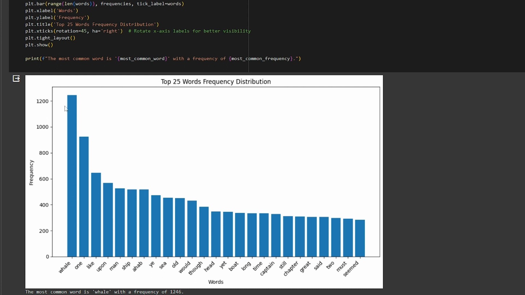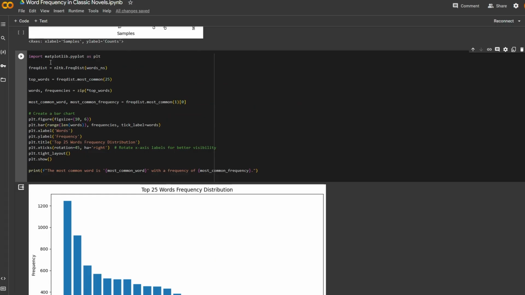And as you can see here, the most regular, repeated, and frequent word is whale. It makes sense. It's about a whale, the entire story. It has been repeated 1,246 times. We're going to take a quick look at our code.